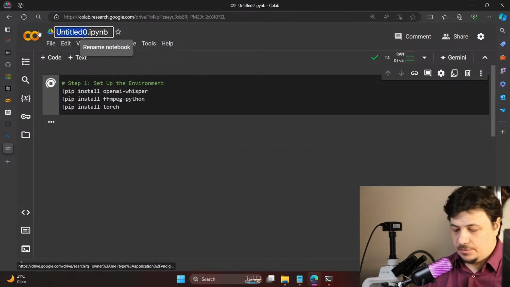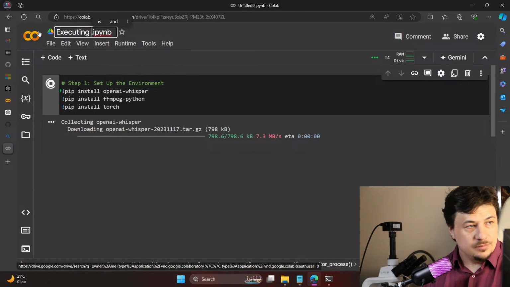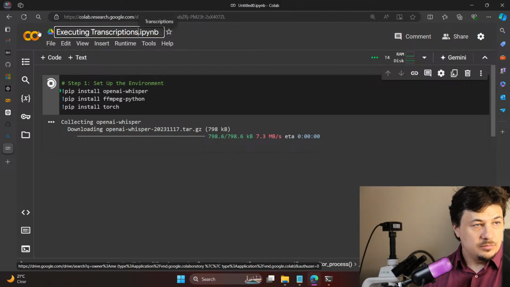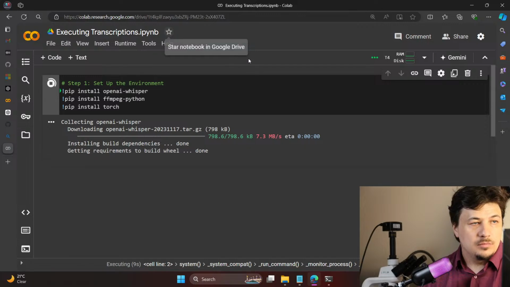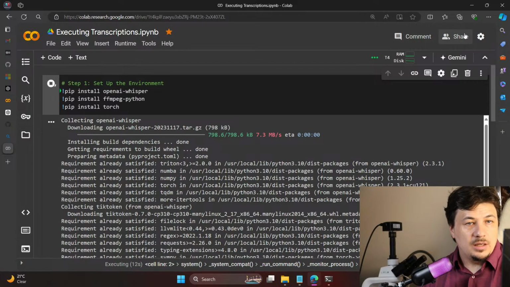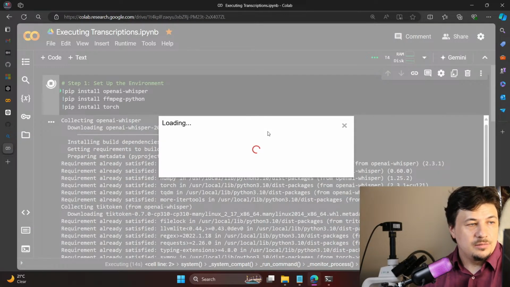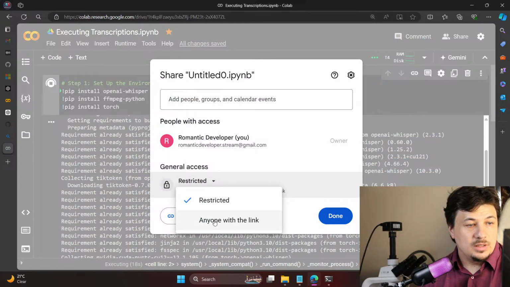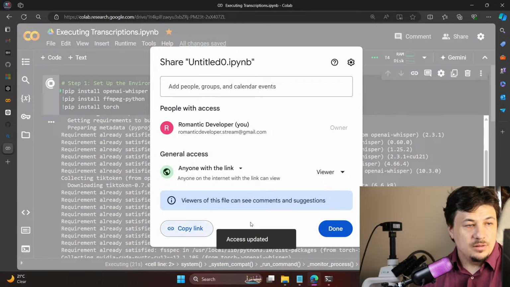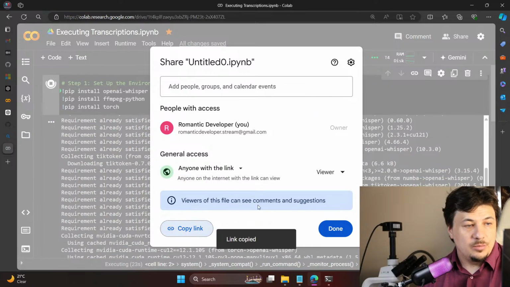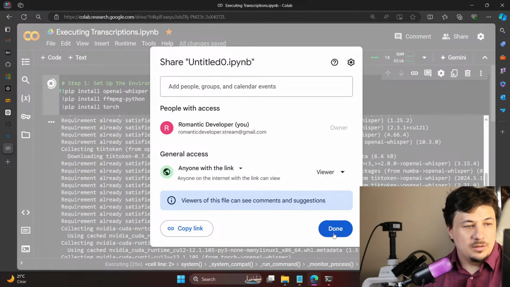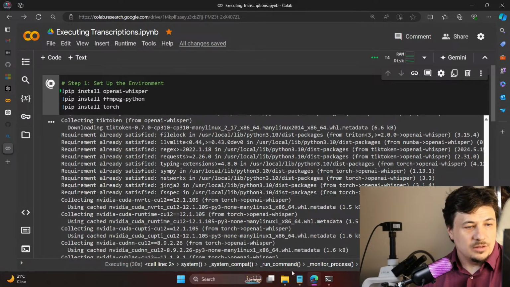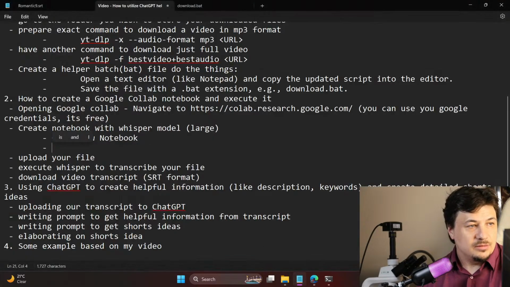Okay, let's call it executing transcriptions. And if you click share, let's say anyone with link, and we can do copy link, and yeah, we can use copy link and insert into our.